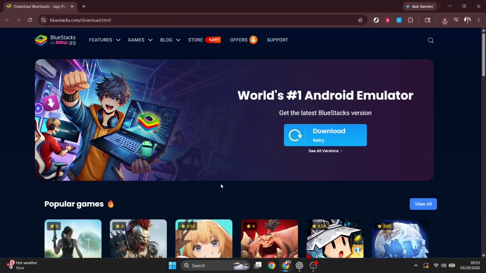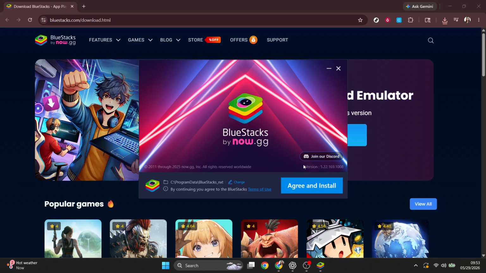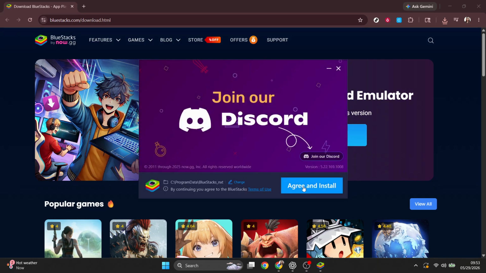Once BlueStacks is installed, launch it. The first time you open it, it will feel just like turning on a new Android phone. You'll be asked to sign in with a Google account to access the Play Store. Go ahead and sign in. This is required to download apps. If you've used Android before, use the same account to keep things consistent. Don't worry, this process is normal and secure as long as you're on the official app.